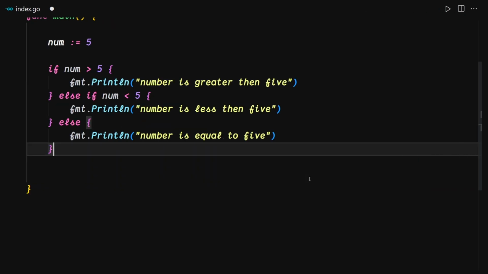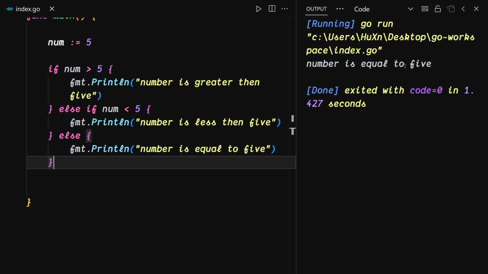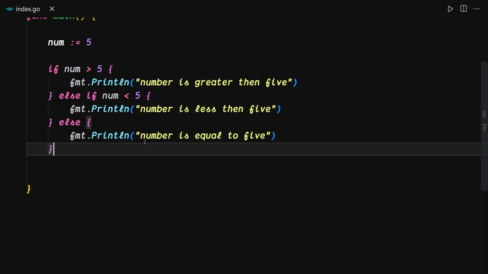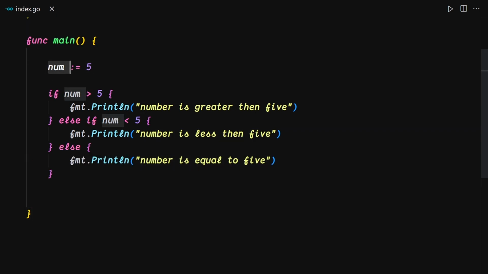Now let me go back, and if I run my file, what do you think will be the result? If I run my file, it's going to give us "number is equal to 5". Why in the world are we getting this else block result? We are getting this result, number is equal to 5, because we are declaring a variable and storing the value of 5 inside there. That's why we are getting number is equal to 5.